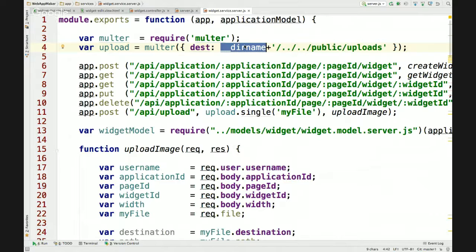I want it to come back to me and fetch the image so it can be rendered on the browser side. So it needs to be in a public place. It can't be in an inaccessible place. So I wanted to put it in the public directory. So that's why it says start at the directory name, go up twice, and then go down to public. So I created a dedicated uploads directory.